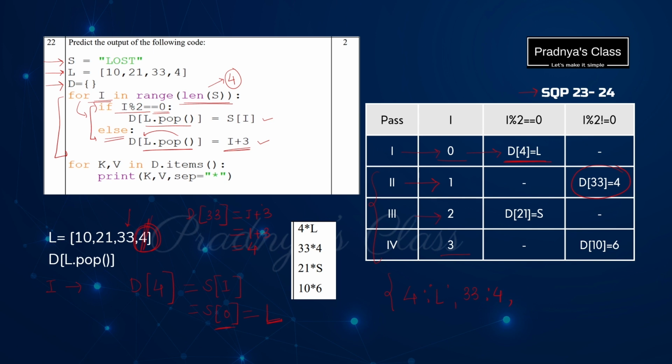Next time the value of I will be 2 and it is an even number. So it will come to the true part. Now 21 will get popped. That's why we got D of 21. The value of I is 2. So S of 2 means we will be getting the character S from the string. That's why we got this expression, D of 21 equals S. So 21 is the key and S is the value.